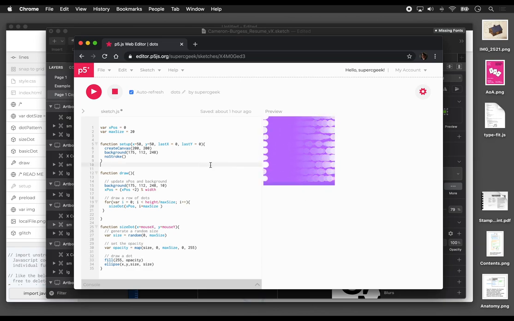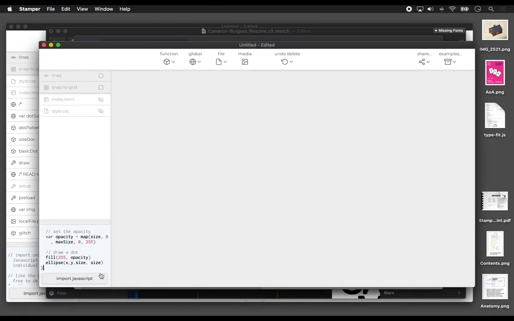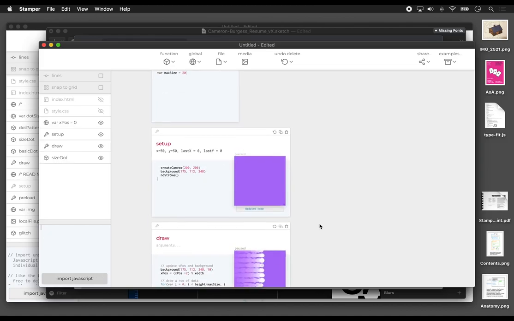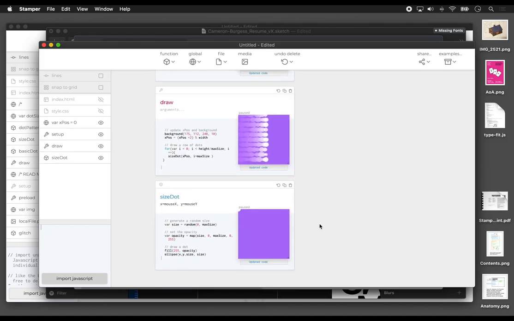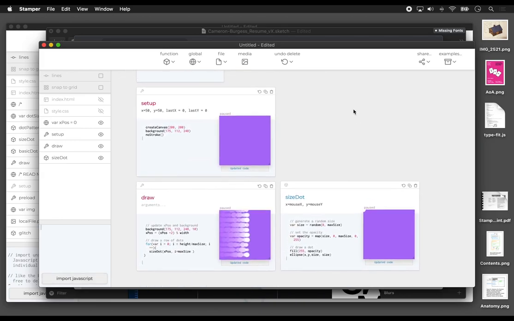Here's a sketch. Let's take this sketch and look at it in Stamper. We'll open up a blank Stamper and paste it into the importer. We can see all the same functions we had in our P5JS web editor are now here: setup, draw, and sizeDot. Because sizeDot has these optional parameters, we can actually visualize it right here on the graphics frame.